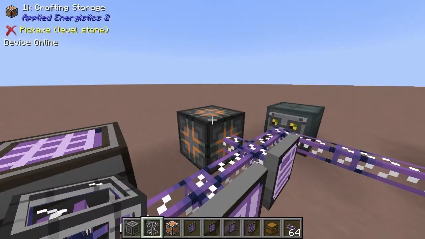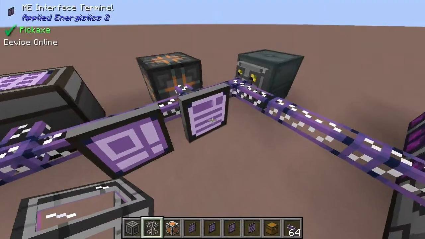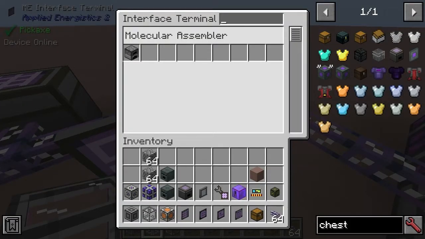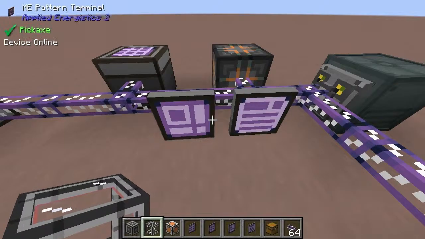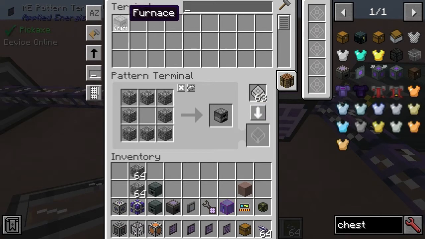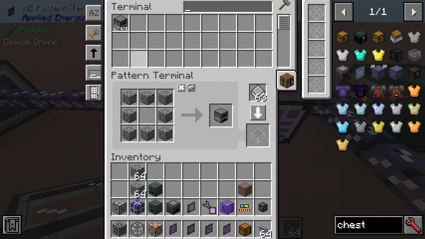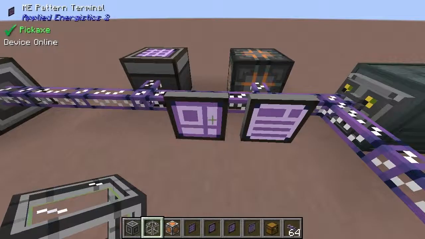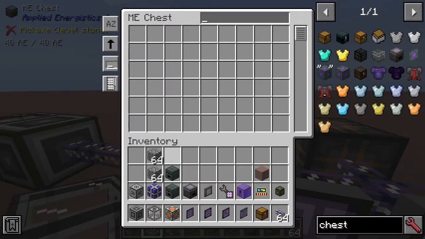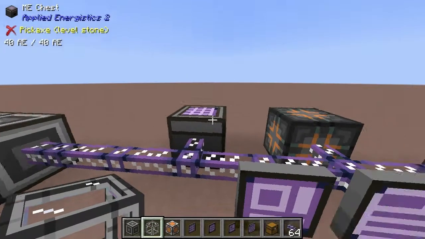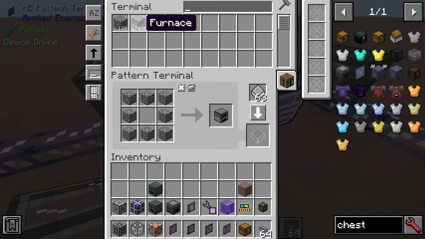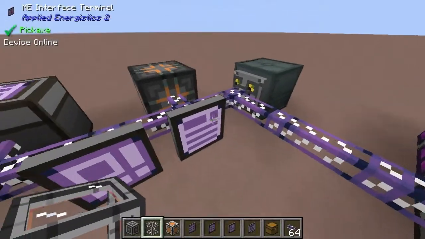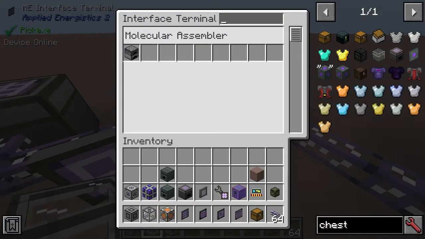Okay, and because I placed down this crafting storage, I'll actually be able to craft with it. Also, by placing this here, you'll notice that something has actually appeared here in the pattern terminal. Before there was nothing. Let's have a look. You can see in the pattern terminal we can see the amount of cobblestone we've got in the network and also the crafting recipe. In the interface terminal, this is what you see.